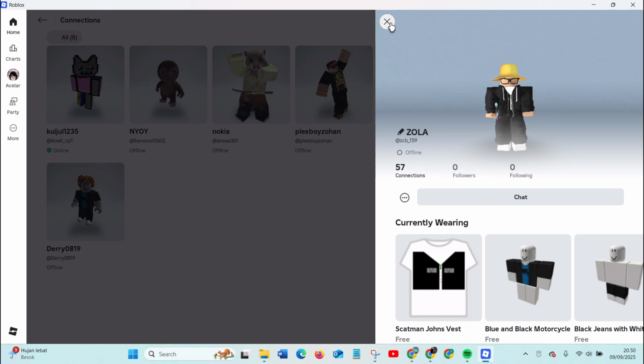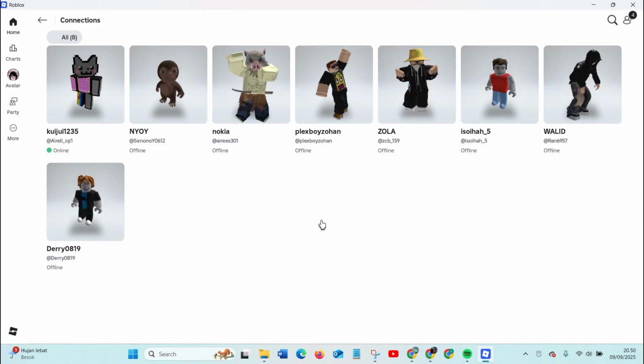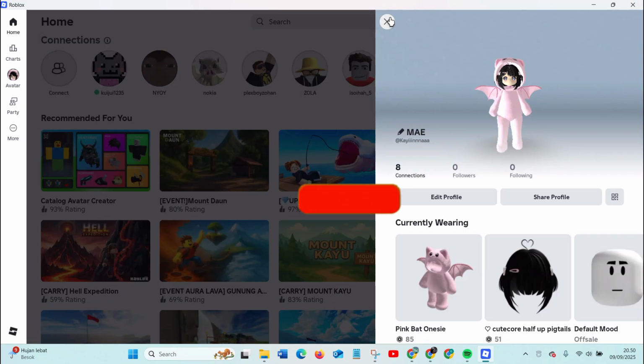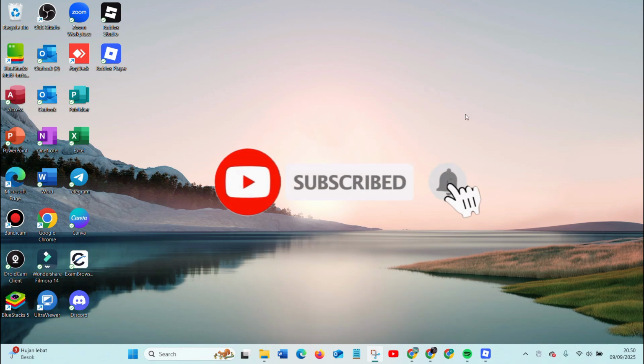So you don't need to worry if you don't know when your friends change their display name and you want to search for them. You can just change their display name. You can customize your friend's name on your Roblox account. It's very simple, right? So that is how to customize your friend's name on Roblox.